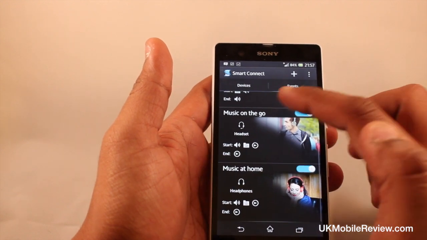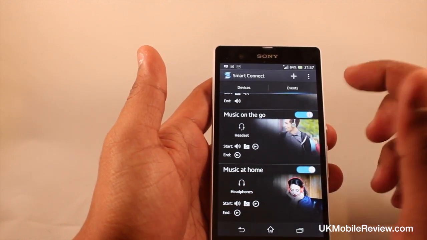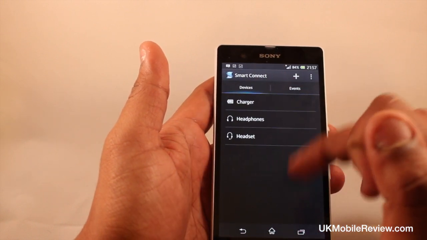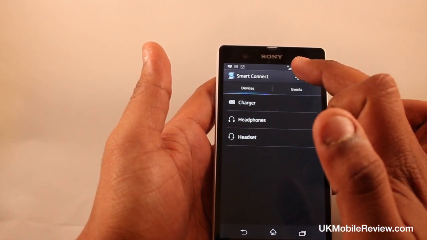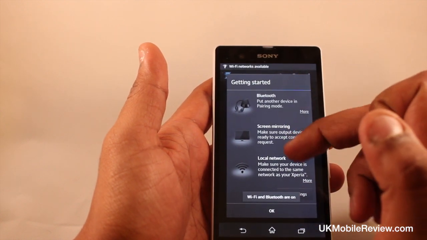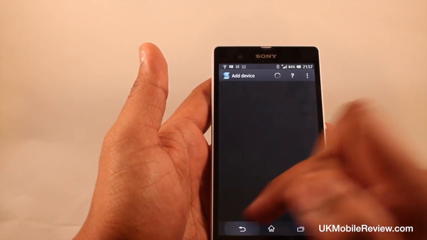So here's another couple of options. Music on the go, which is your headset, and music at home, which is the headphones. You've got these 3 devices enabled by default, and you can also add devices, whether it's Bluetooth, Wi-Fi, or even screen mirroring.